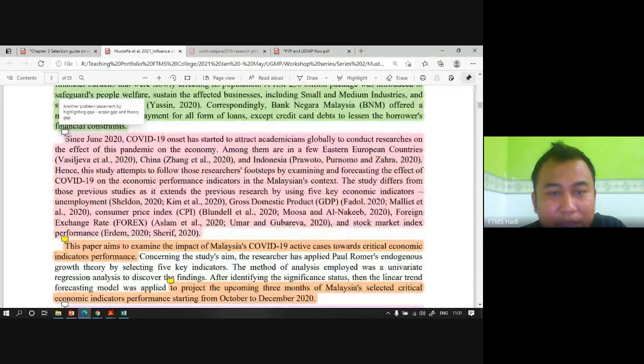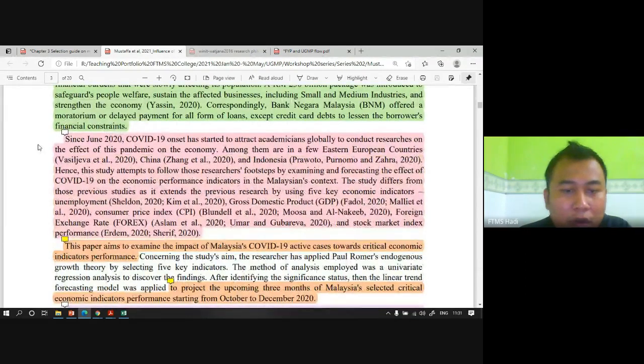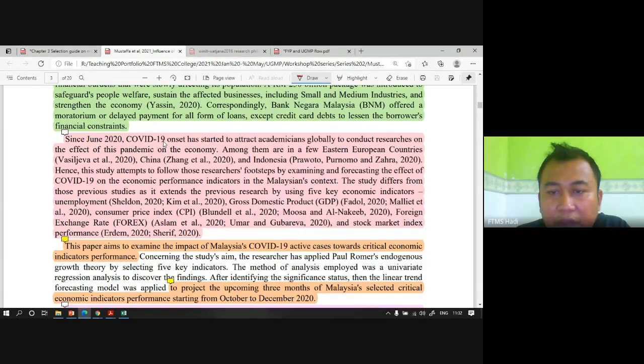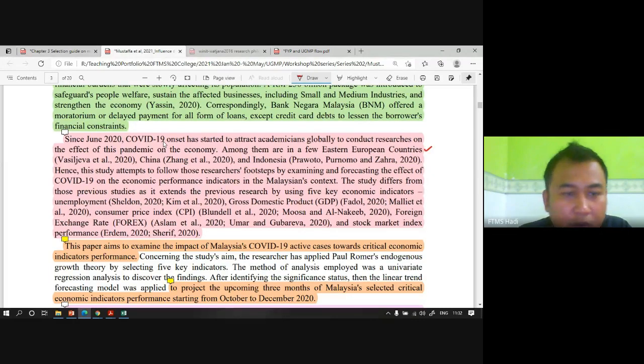This is the gap. You see? Let me show you how I highlighted the gap. All right, let me read it out for you. Since June 2020, COVID-19 onset has attracted academicians globally to conduct research on this epic pandemic's effect on the economy. Among them are a few Eastern countries. China has been done before. Indonesia has been done before. So what I'm doing here is my gap. I follow the researchers' footsteps in examining and forecasting the effect on economic performance in the Malaysian context.